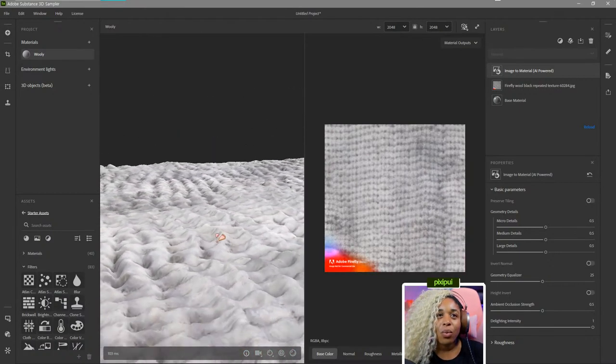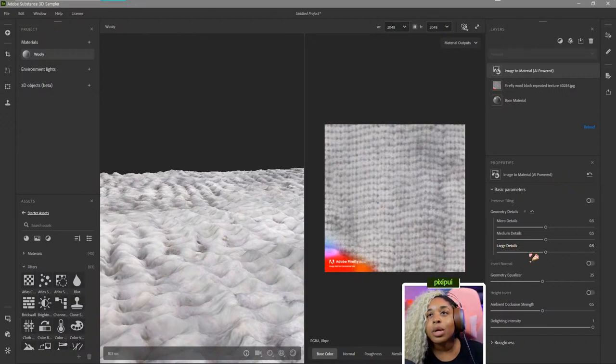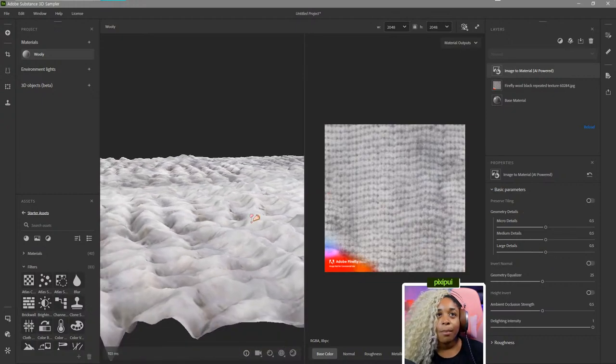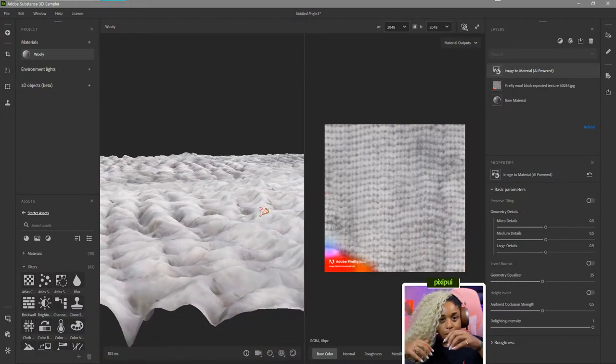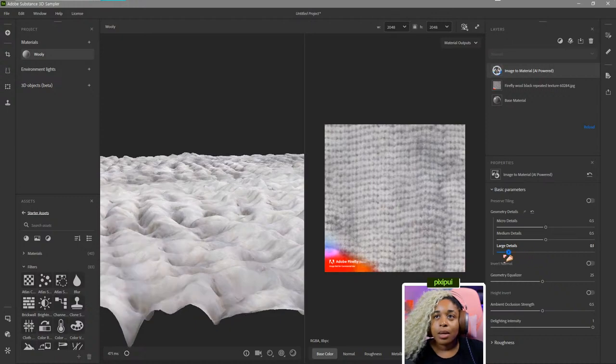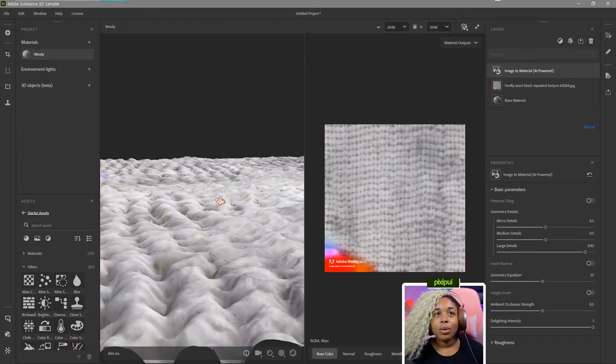All right, but there's more that we can do. We've got the geometry details as well. We've got large, medium, and micro. Micro tends to give a lot of noise, when it's really spiky, which you might want, but to be honest, it's kind of personal preference. You might need to get further in there so you can actually see what it's doing. And if you don't see anything happening, you might notice down here where it says 444, or in the top right, whenever you move something, it shows itself regenerating. So if it hasn't moved or done anything yet, your computer is still working it out.